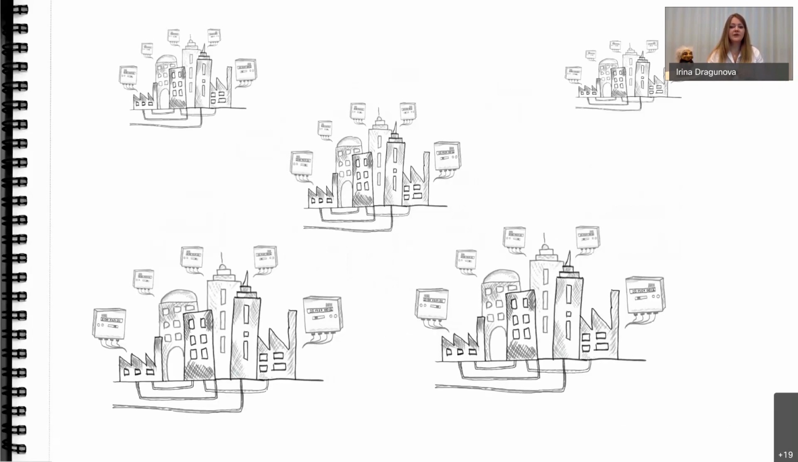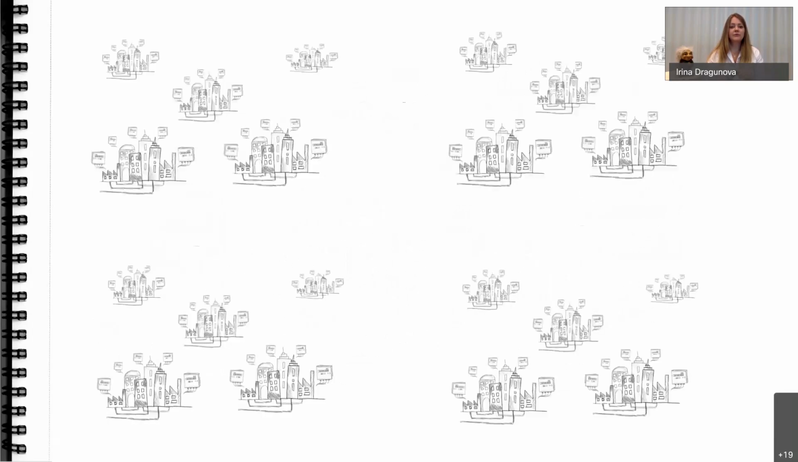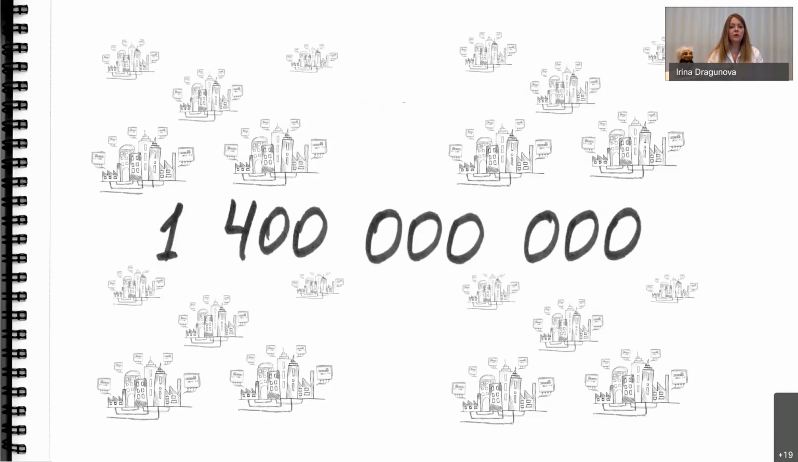Vattenfall is running district heating networks in several cities in Sweden, and we also have customers in other countries. So we're not talking about just thousands of rows in our database, not even hundreds of thousands. Every day, we get around 1 million new data points. Currently, we have about 1.4 billion rows in our database, and this number is growing every day.